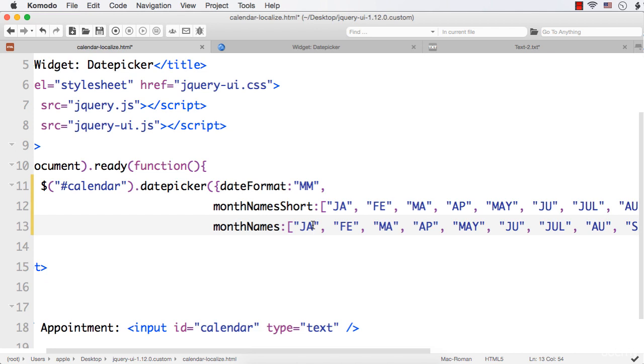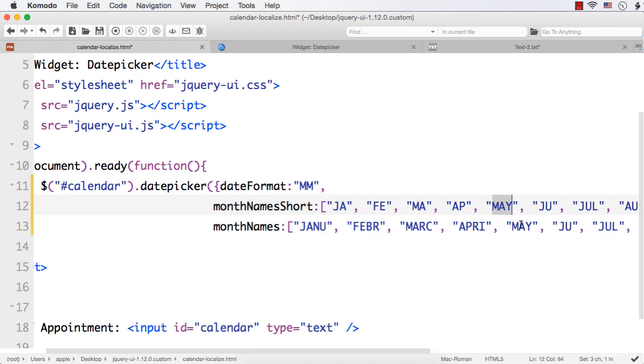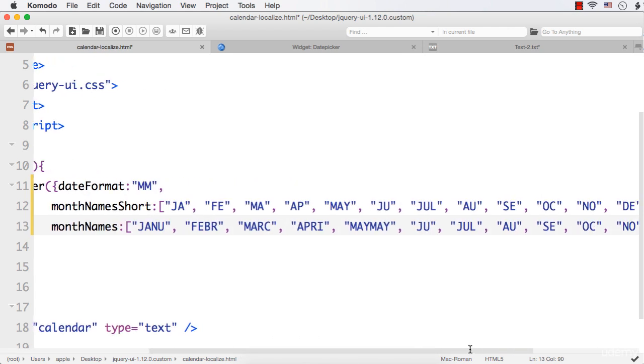So I am going to change this to JANU, that is first 4 characters, FEBR, MARC, APRI, MAY. There are only 3 characters. So this is also May. So let me change this to May. This is just for your understanding. You can give some meaningful names in fact. JUNE, it is required.